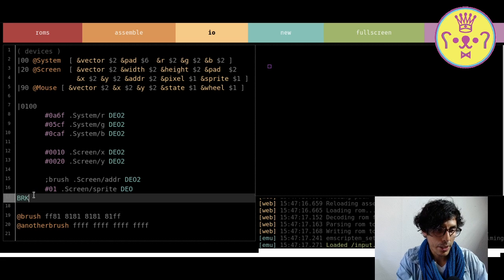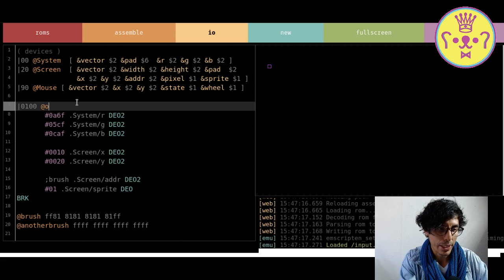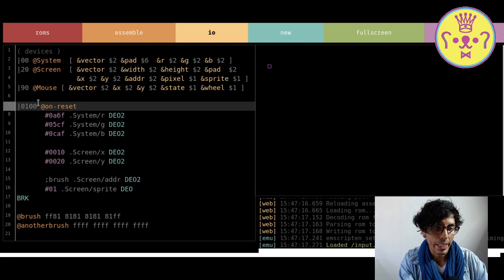I closed this, so we can say that this was the on reset routine. Actually, this is called from the system vector. We don't have to set it. It is set by default.